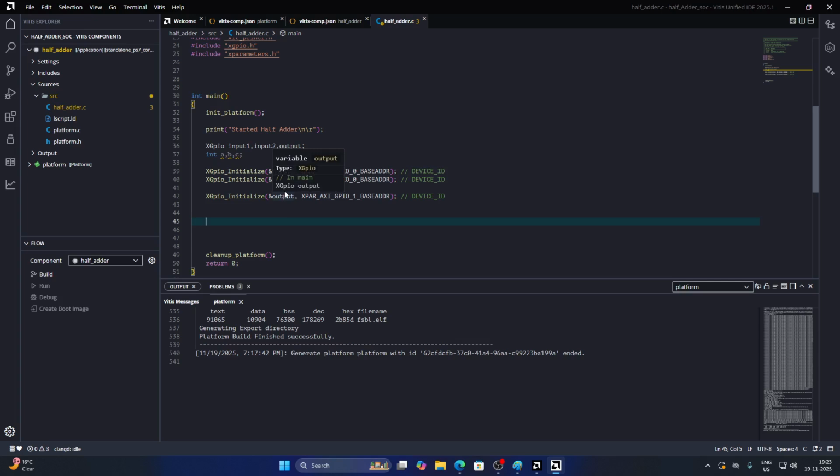Now we will set the direction. If you are familiar with any microcontroller, like Atmega, we have to decide what the data direction is over there, right? So that port is working as an input port or an output port, either connected to input pull up or output pull up. We have to define that over here.